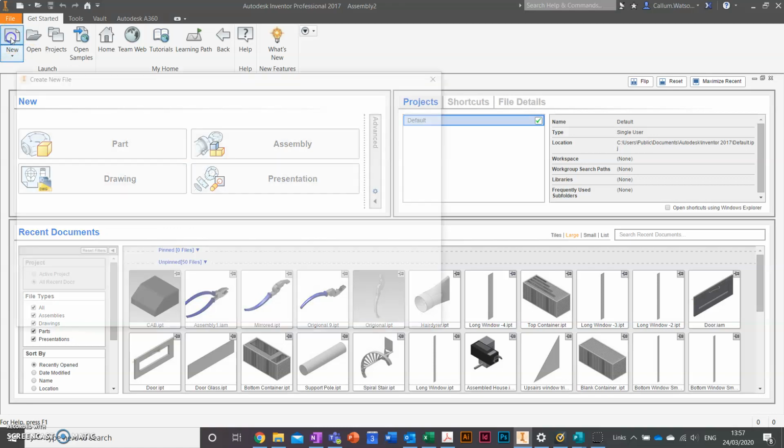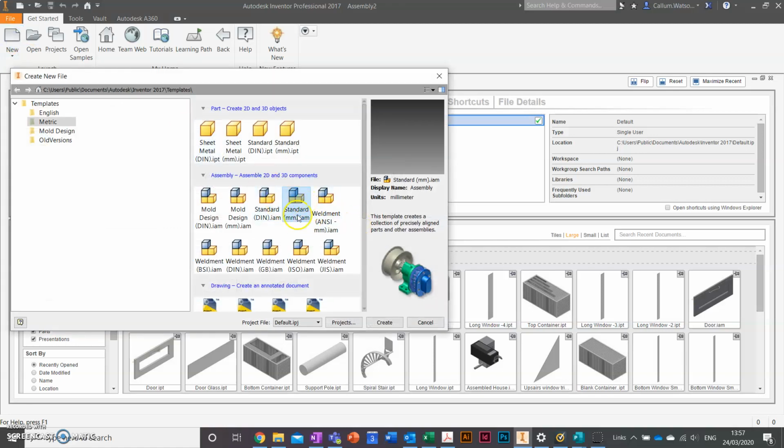So we're going to hit new again, and we're going to go for standard millimeters assembly. So it's the next row down. It's the one with the blue top and the two yellow blocks underneath. So we'll go for that one.